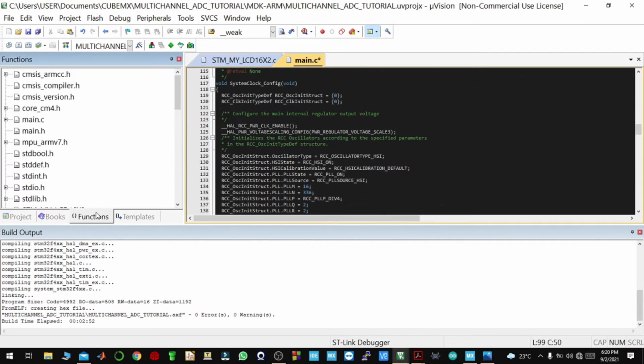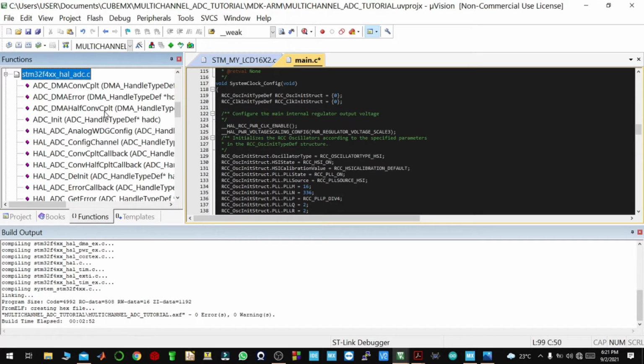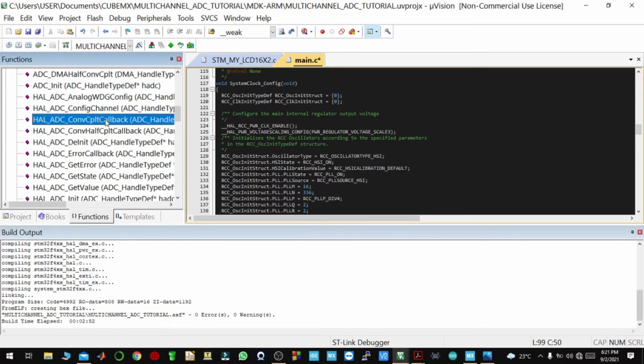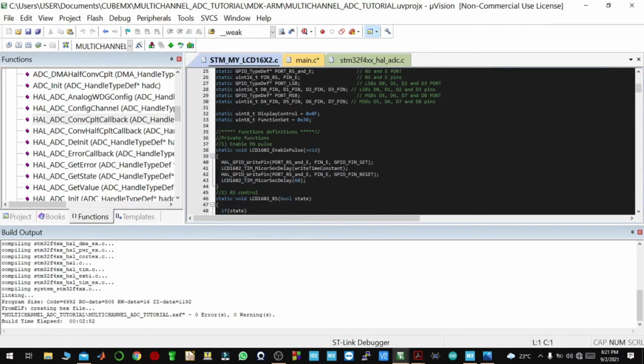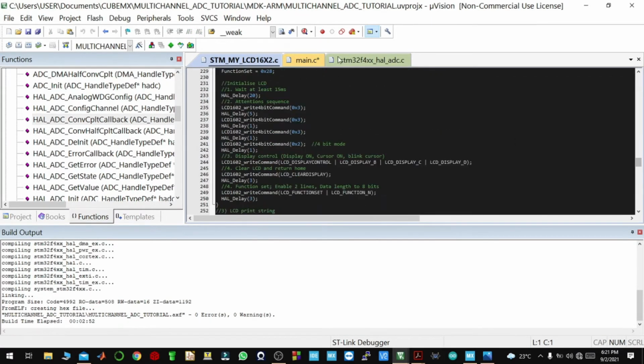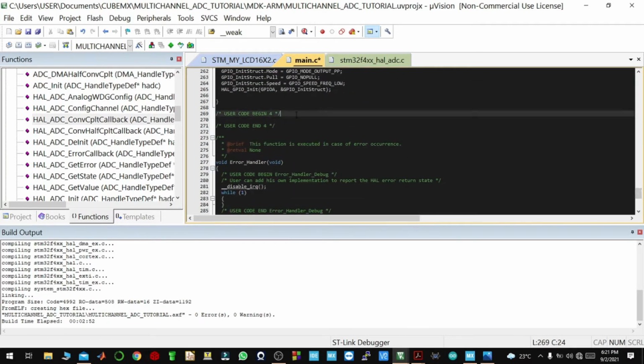Then under functions, go to ADC.c, and you have this function. This is a callback. This callback helps us know when the conversion is complete. So I'll copy it into my main.c, in the user code begin section.